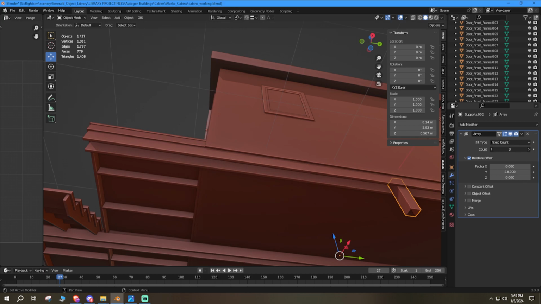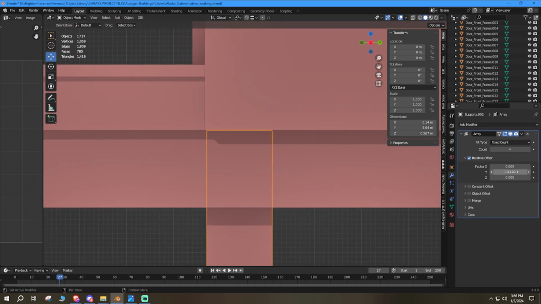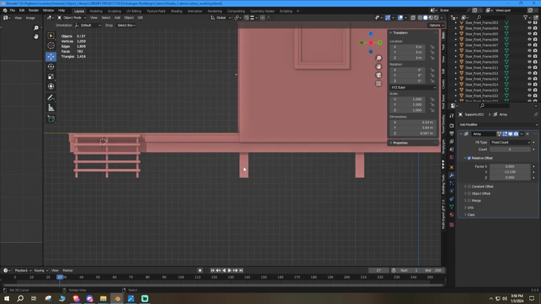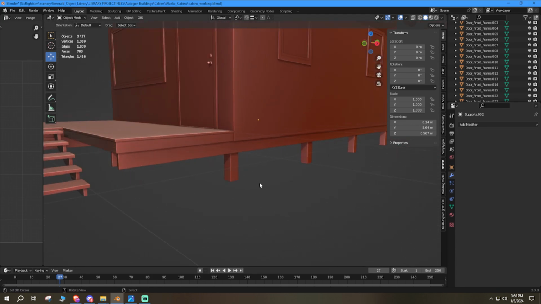So let's just see how this looks with 5. Whoops, not 8. Okay, yeah, okay, we'll just do this. We're just going to try to align it to the edge the best we can by eyeballing it. Ah, that's pretty close. And then we will apply that modifier. So we've got 4 there.